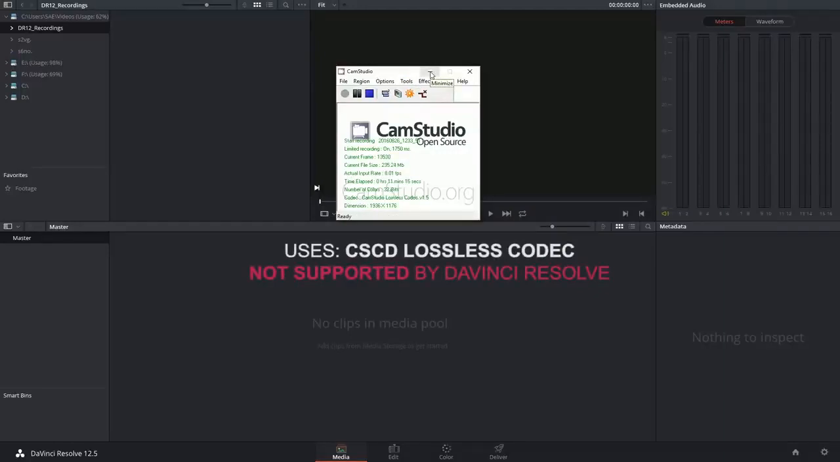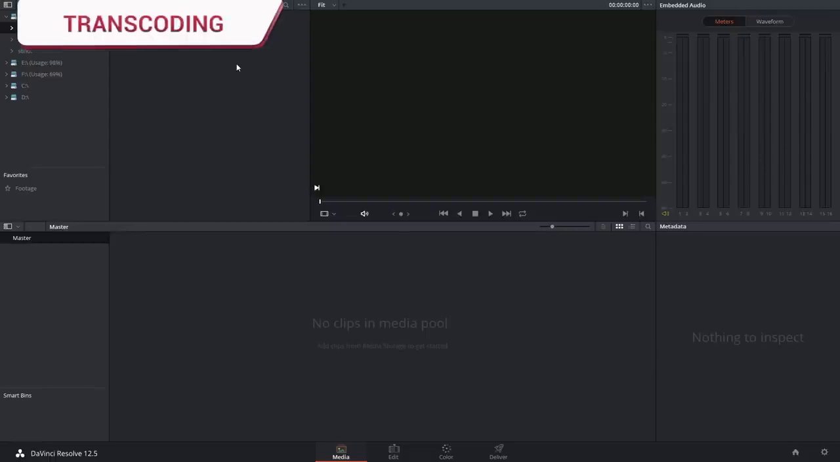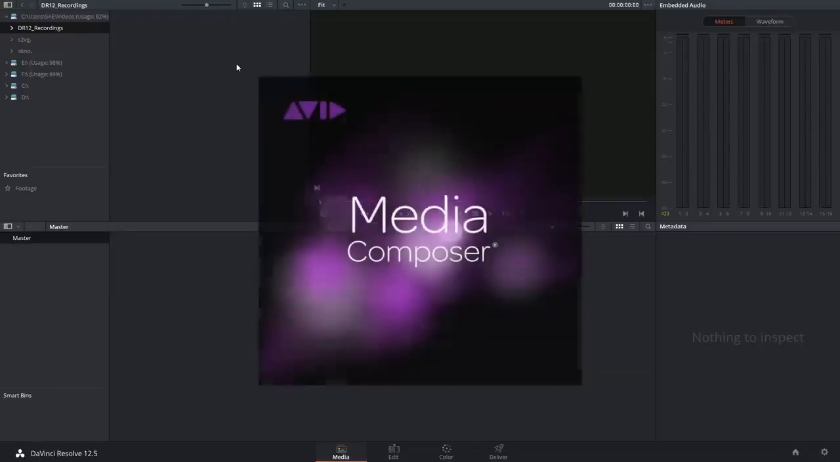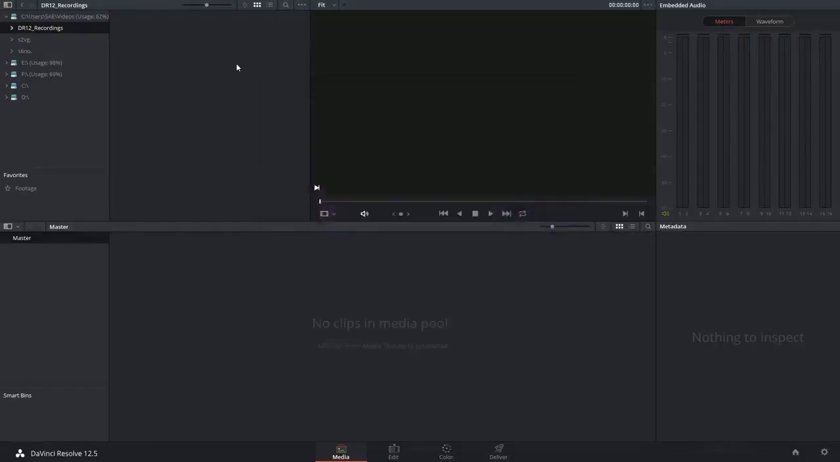So what's the solution to having incompatible media? When it comes to any kind of video software, what you need to do is to transcode your video data into a format that your software can read. This is actually pretty standard practice during dailies workflows. Anybody who's edited in Avid Media Composer is probably used to the workflow of converting everything into DNxHD before they begin working, so it's nothing new.